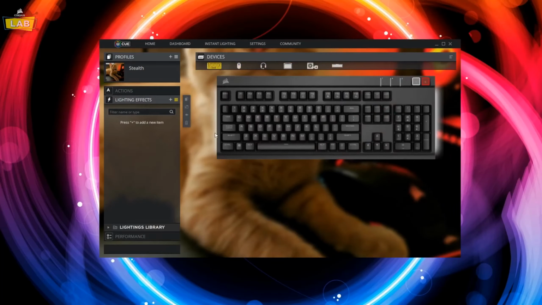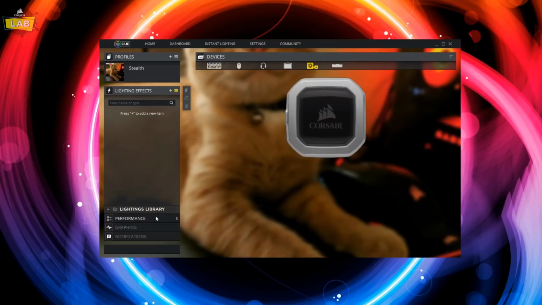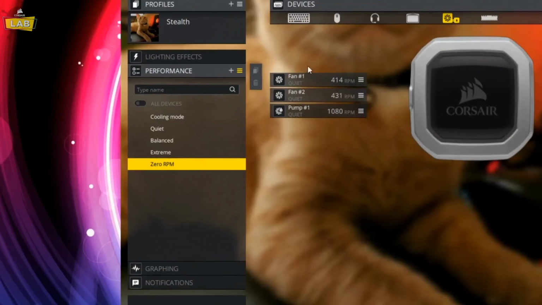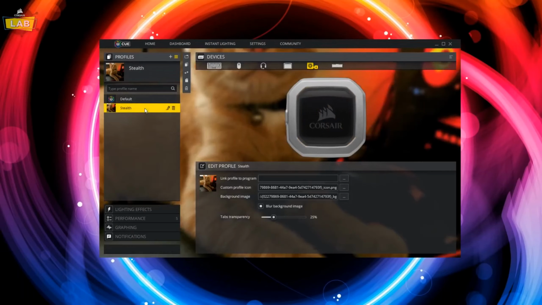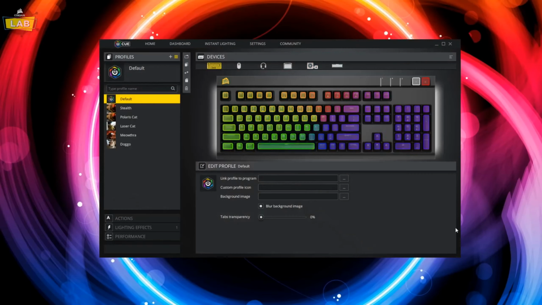Since we're creating a stealth profile for the tutorial, we're going to go ahead and set all lights to turn off and set our fans and pump to quiet mode and/or 0 RPM mode if applicable. Now if we switch to the new stealth profile from one of our other profiles, we should see the system go dark and hear essentially nothing, allowing us to focus solely on what's on our screen.